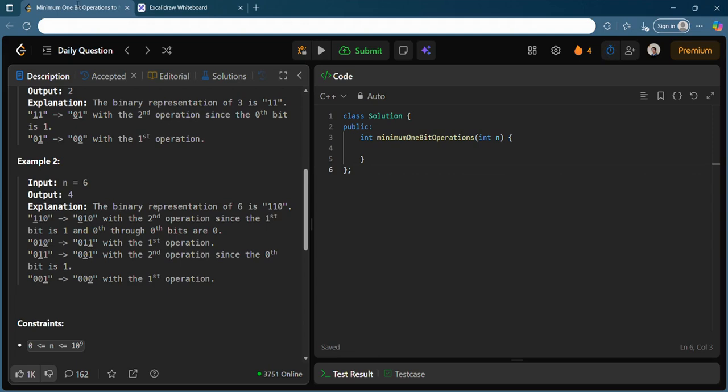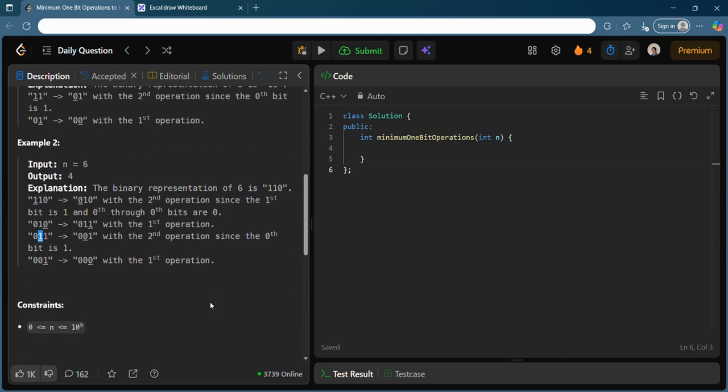So you see 110. If you take this to be the ith bit, the (i-1)th bit is 1 and all the remaining bits after that are 0. So you can flip this bit with the second operation. And you got 010, and after this you can flip the last bit to get 011 with the first operation. Similarly, you can now take this to be the ith bit and try to flip it with the second operation, and so on. I hope you understand what I am trying to tell you.